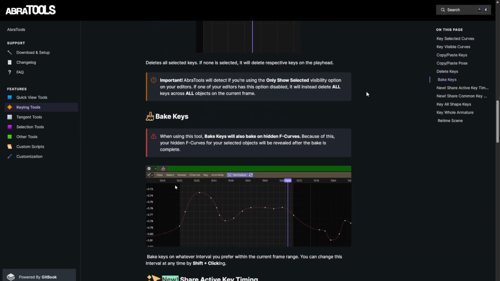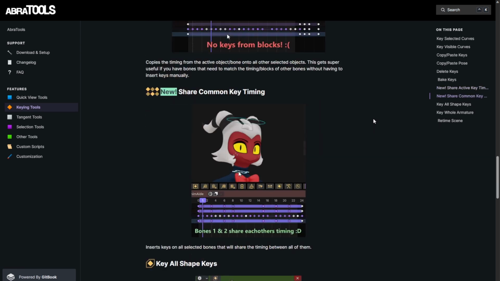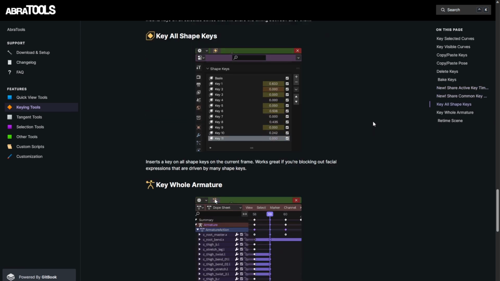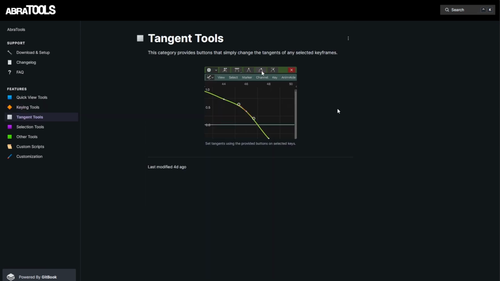You can also choose to delete keys, bake them, and with the new beta release, this now ships with two new keying tools, which includes the share active key timing and also the share common key timing. Also, there's a key all shape keys, the key whole armature, and also the retime scene. And for the tangent tools, this currently provides just buttons to simplify the change of tangents on any selected keyframe.